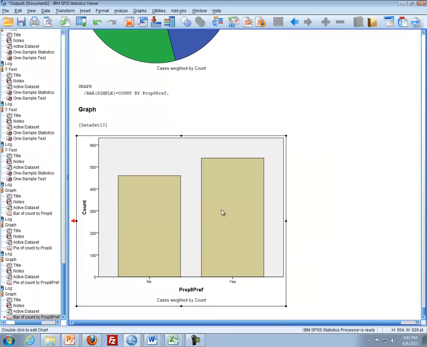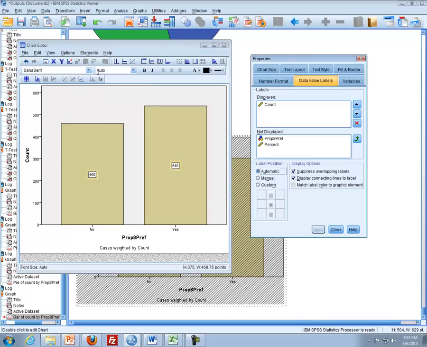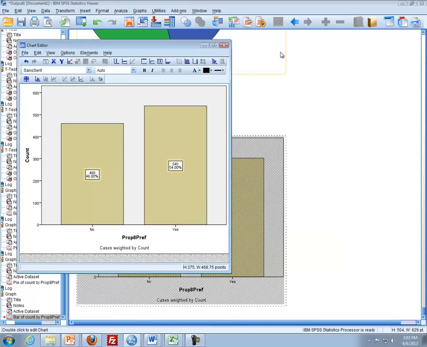You can also double-click on the chart, and then click on Elements, Show Data Labels. Here they show you the counts rather than the percentages like in a pie chart. But if you want a percentage, not to worry, because you can go over to the Properties window, since that automatically appears. You can click on Percent, which is not displayed; Count is displayed. Then you can move it up, click on Apply, and your percentages are listed in your bar chart.